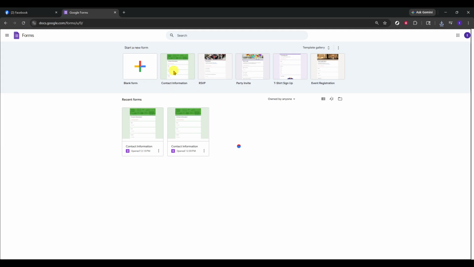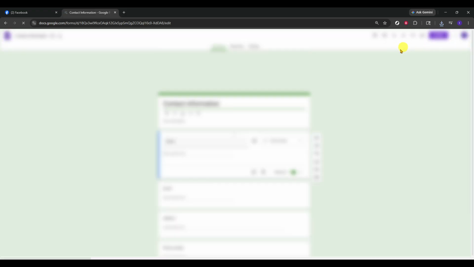Once the sample form is open, look toward the top right and click the copy icon. This duplicates the form into your account so you have full ownership and can edit it without affecting any templates. When prompted, confirm by clicking copy. You can give the duplicated form a clear name so you'll recognize it later.